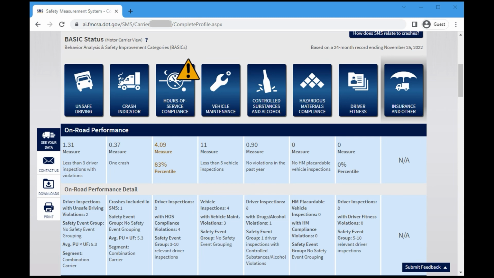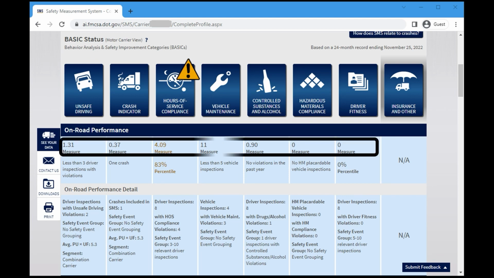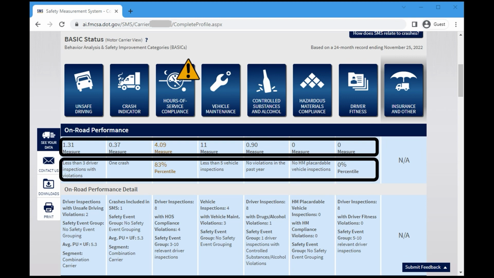Okay, so scroll down to the basics again. Each one of those big blue icons represents a category of violations. There are 2 sets of numbers here. One set is the measures, calculated directly from your inspections and your violation points. The other set of numbers are the percentiles. The percentiles are the results of comparing your measure to the measures of your peers.